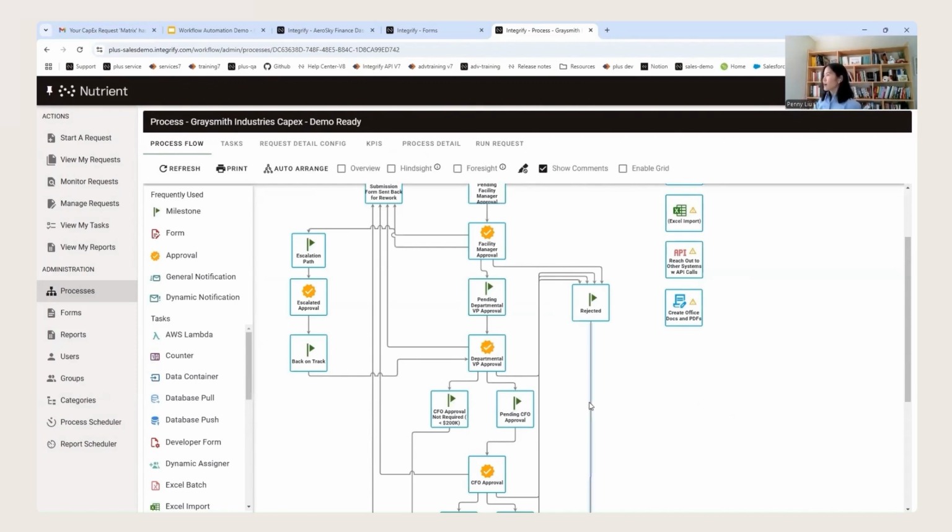So you can define your own rules. Every company has their own organizational matrix and their own rules of approvals, and we can help you map them out using our technology.